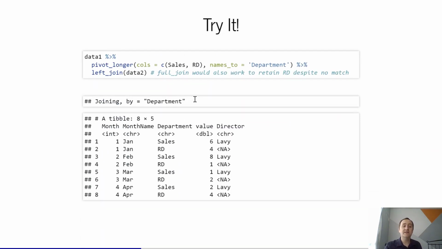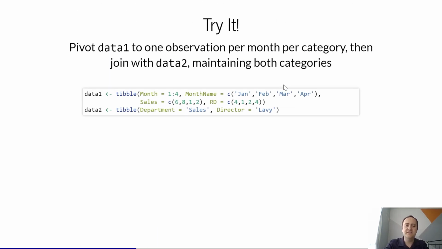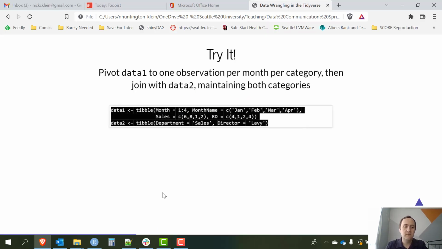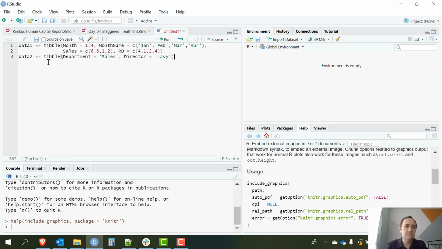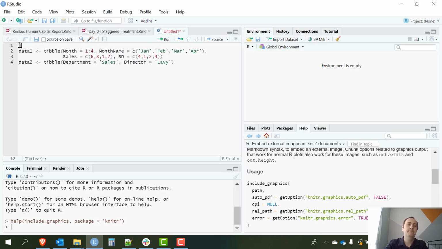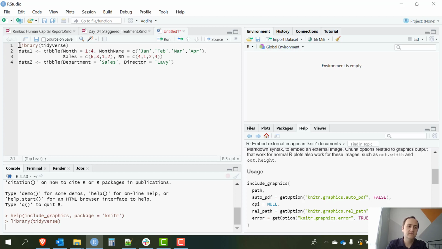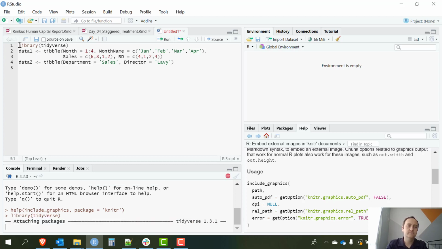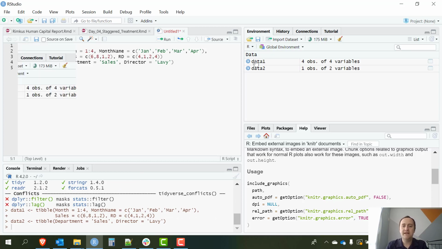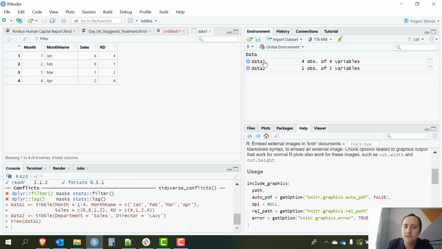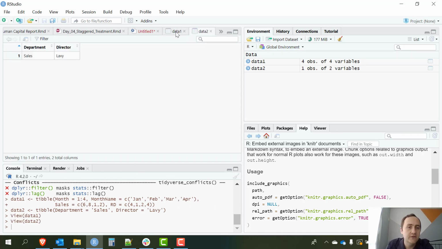So let's see how we can do this. So here's how we can pivot. And I'm going to copy this out so we can walk through it step by step as well. You can see it in action. The Tidyverse first. So let's look at our data. Here's what it looks like. Here's what that looks like as well.